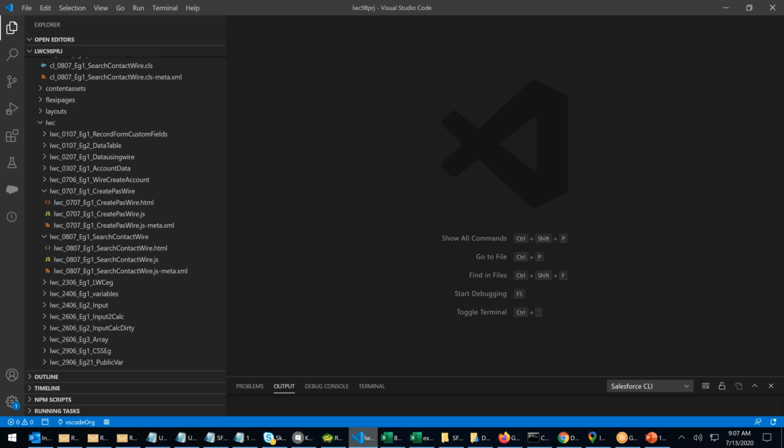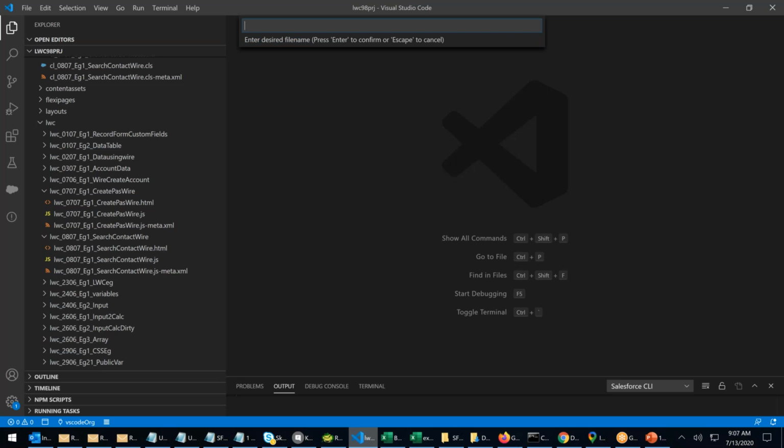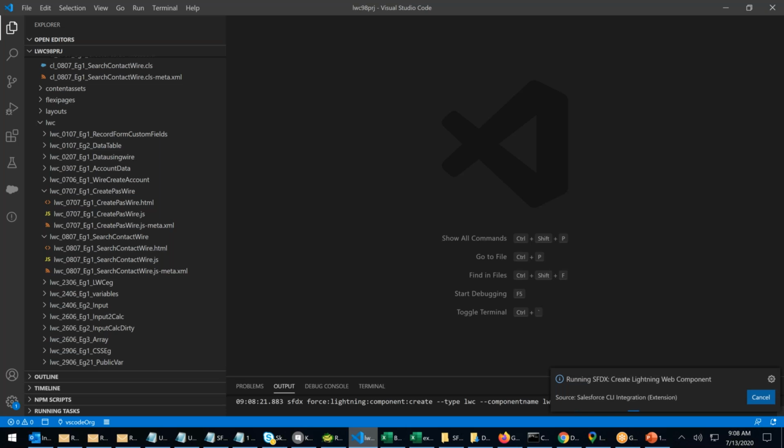Let me go ahead and press Control Shift P, create a Lightning web component. What is the name? I will say lwc_1307_eg1_events. I'm creating one Lightning web component.